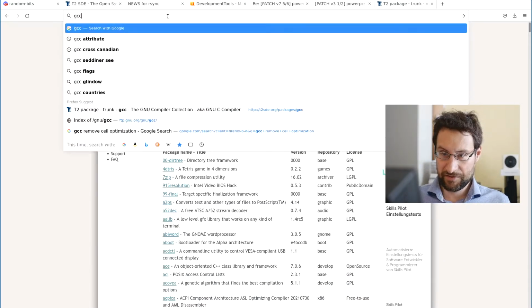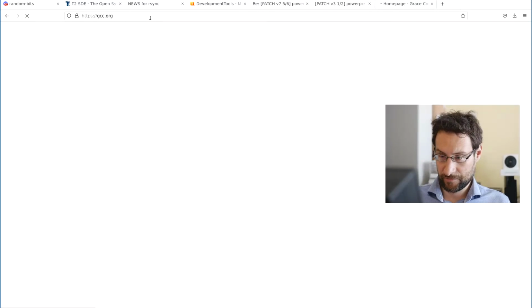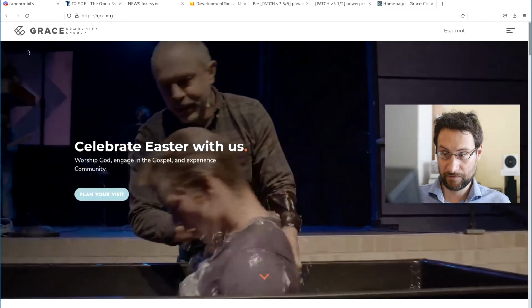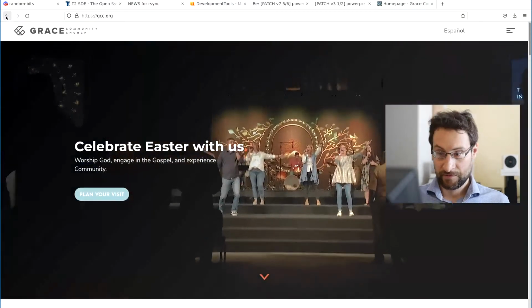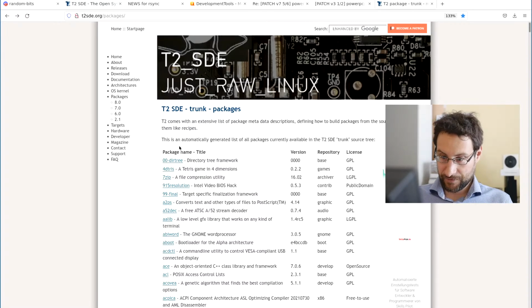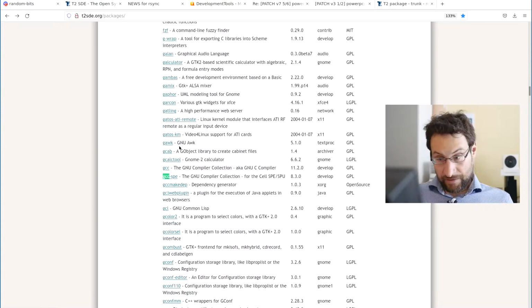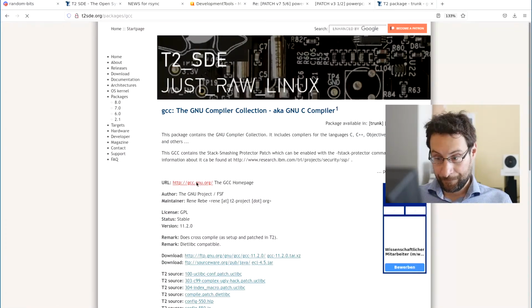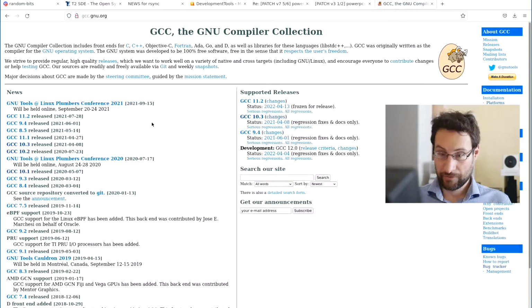It's, by the way, crazy that GCC.org is some bloody church. Last time I tried, that is so crazy. Grace Community Church. Well, now that happened, you would have thought the Free Software Foundation registered that early, but some church was earlier. Maybe they thought GNU is enough.